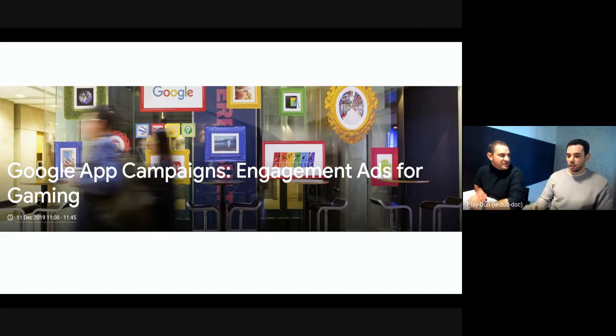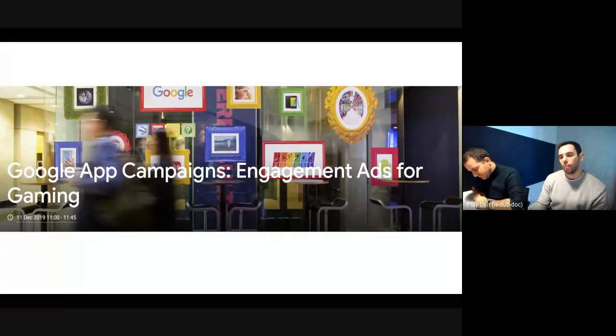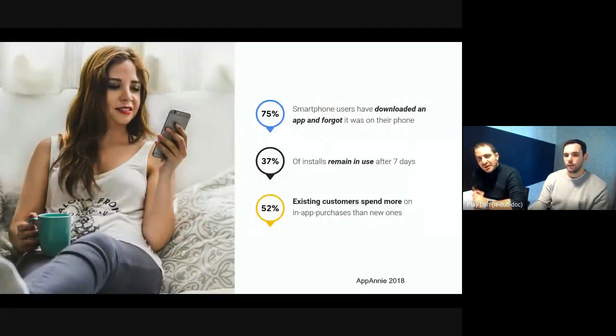So I think today we'll be going through Google App Campaigns engagement ads for gaming. This is for gaming app developers looking to re-engage with users that you lost, and we'll be showing you some of the basics on how to do it right with Google App Campaigns. So why do we actually need a re-engagement campaign? Why are we looking to re-engage with our customers?